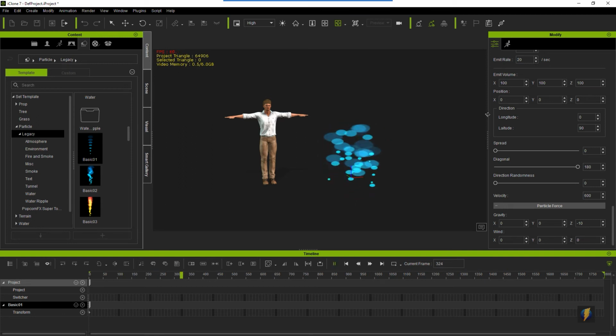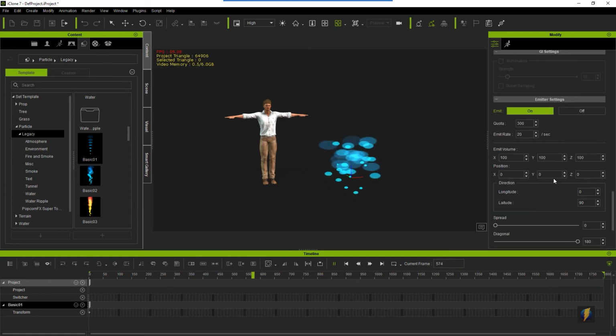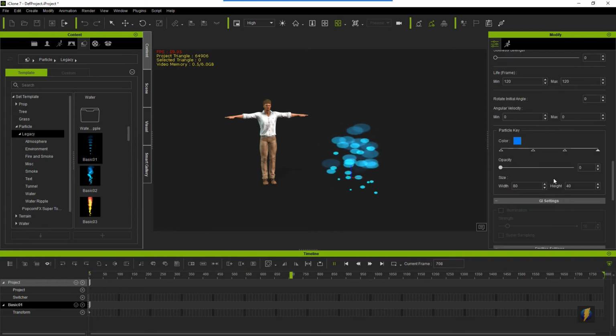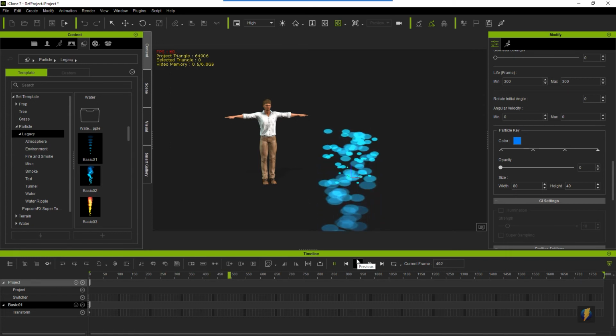They don't have enough of a lifespan now to actually see them falling down. Let's just change, in this case, their lifespan. We'll go from 120 frames to 300. Rewind, play, and now you can see that they get emitted, they go up because of their velocity, and then they fall down because of gravity.